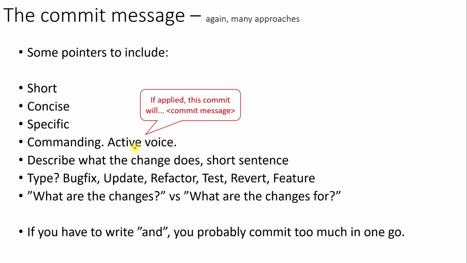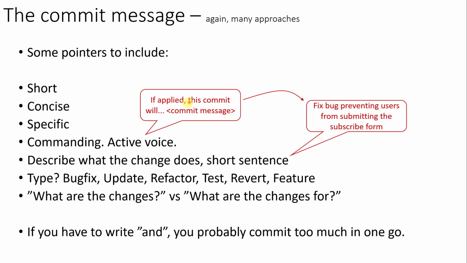Use active voice. So that means when you write the message, you should think this first: if this commit is applied, this commit will, and then you describe what the change does in a short sentence. So if applied, this commit will fix bug preventing users from submitting the subscribe form. Okay, so this is pretty specific, and you can probably figure out what that's about.